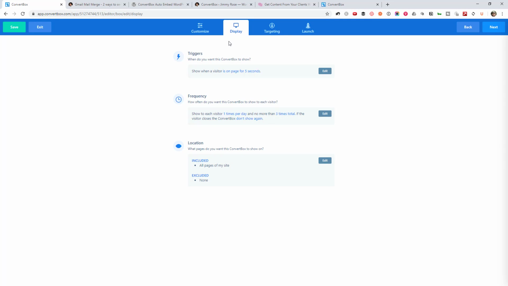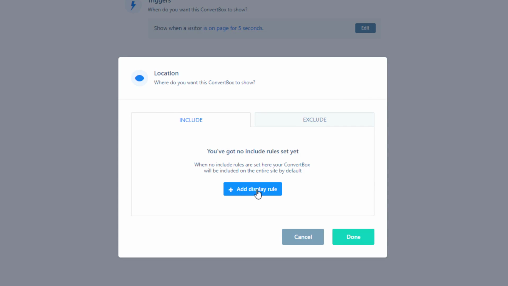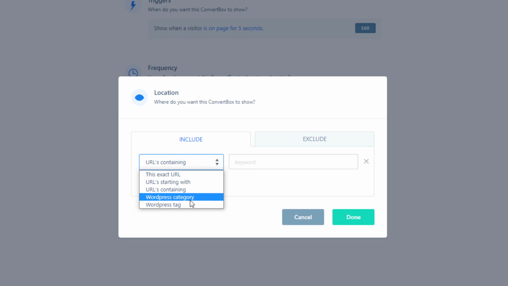And then finally in the display step, we have location. And this is simply saying where on your website you want to show the ConvertBox, right? So you've got pretty good control here. So you could say, I want to show it on certain blog posts. You paste the exact URL in there. You could say URLs containing a certain keyword. But if you've installed the WordPress plugin, these two become available, right?